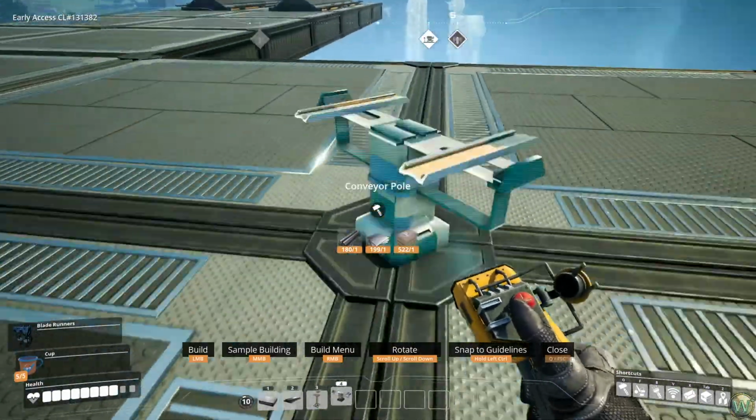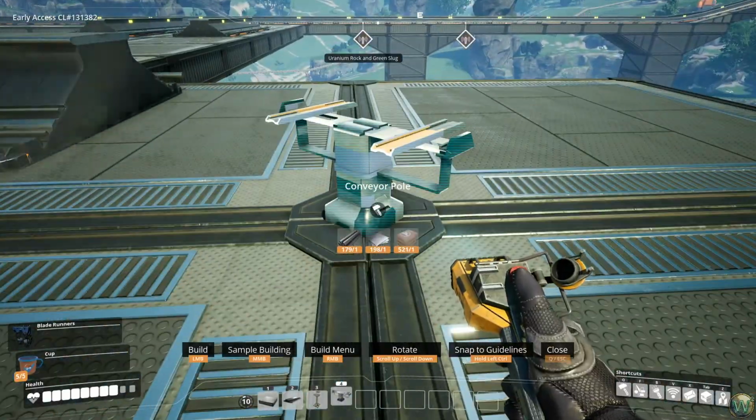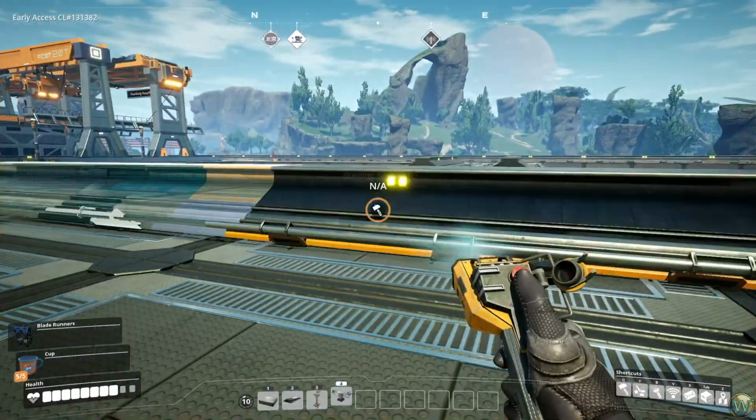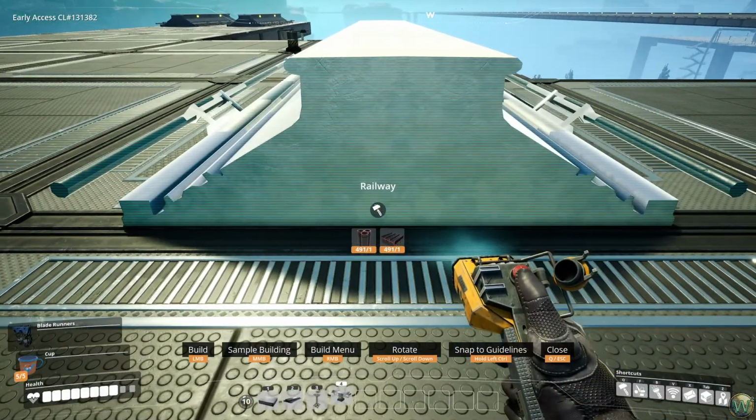pole or other small object. You don't have to use a conveyor pole. Any kind of small object is good enough, but conveyor poles are small enough and easy enough and cheap enough to build that they work well for this situation.